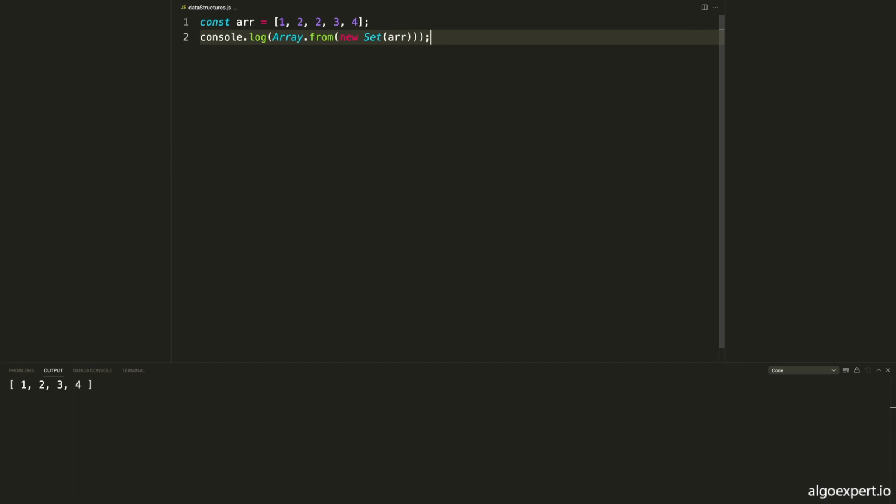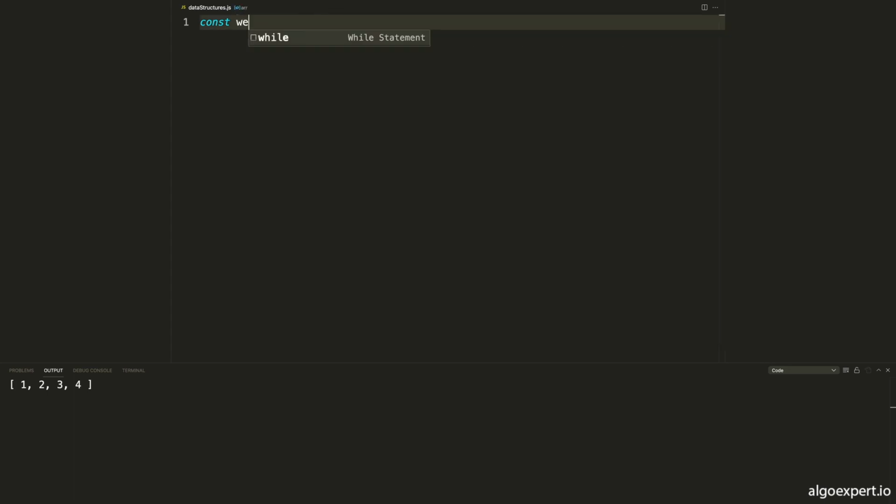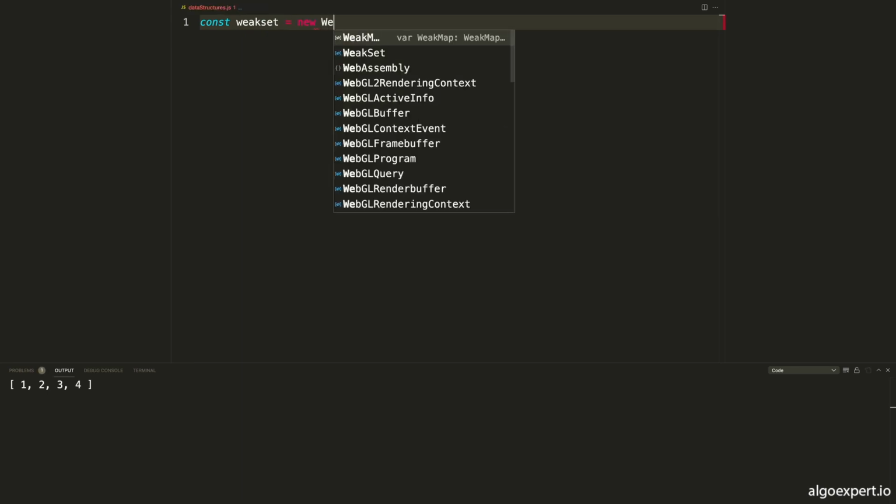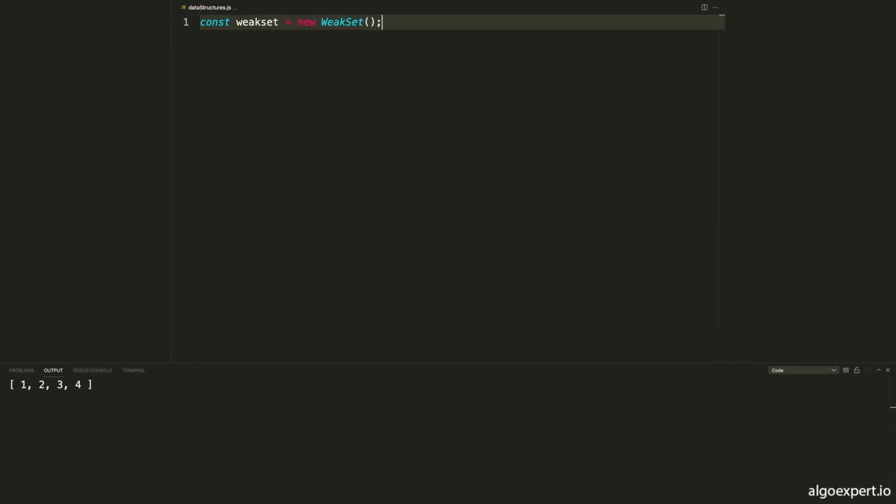Okay, so now I want to talk about something known as a WeakSet and a WeakMap. So I will create a weak set, and this is going to be const weakSet. I'll set this equal to a new WeakSet. And I will also camel case the S here just for consistency. And a WeakSet works just like a Set. And the same thing is true for a WeakMap. A WeakMap works just like a Map.